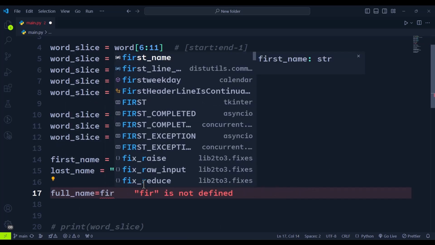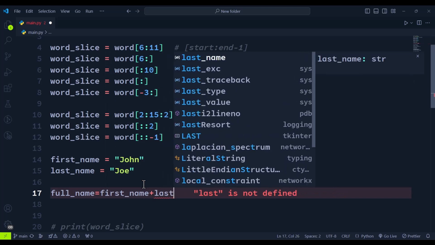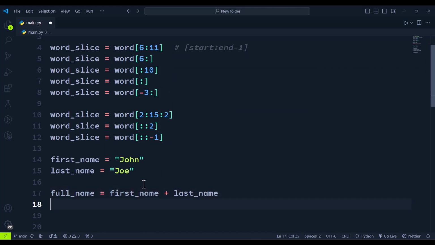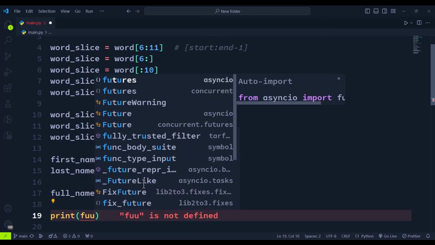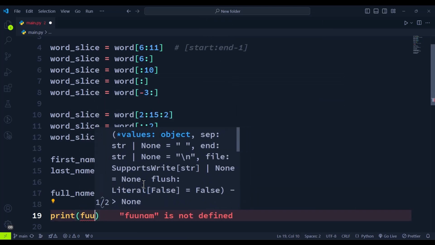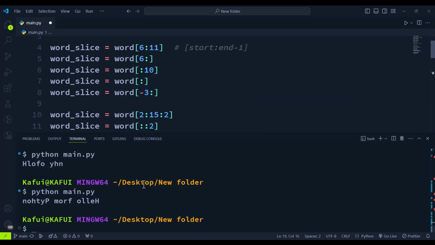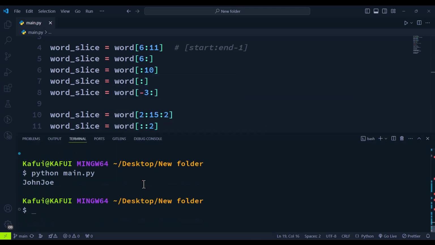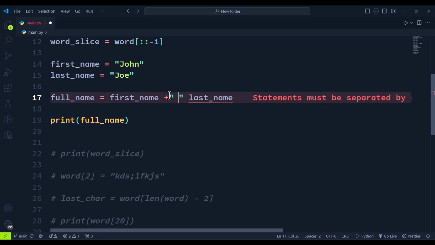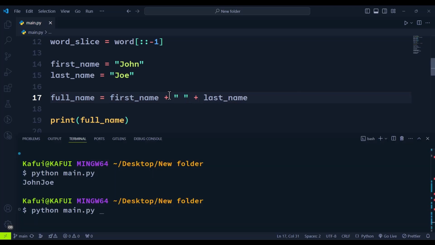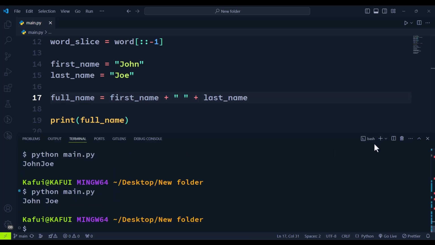So I'll just say first name, then plus last name. So by so doing, this is what we call string concatenation. So I can go ahead and say print full name like this. When I go to my terminal and clear it and run it, you see that we get John Doe printed together. So in order to get a space between them, I can concatenate an empty string here, or a space rather. So I'll just put a space between them like this. And when I run my file, you see that now there's a space between the names.